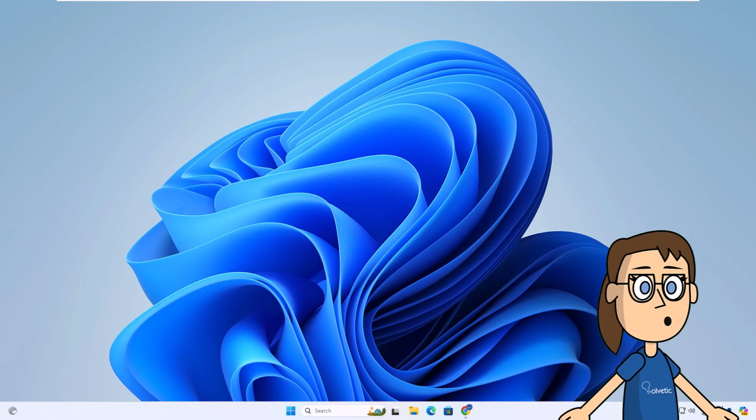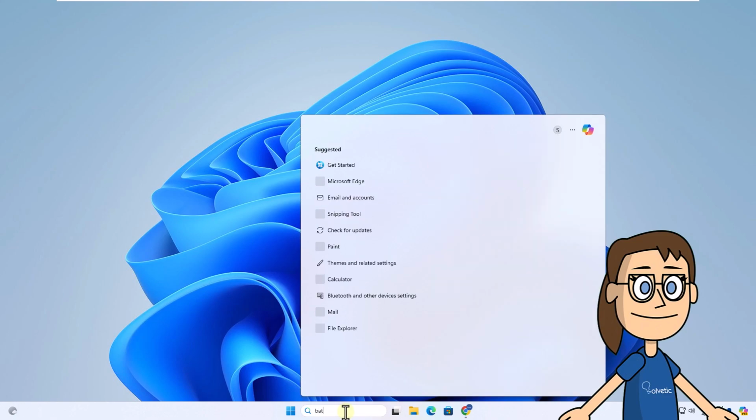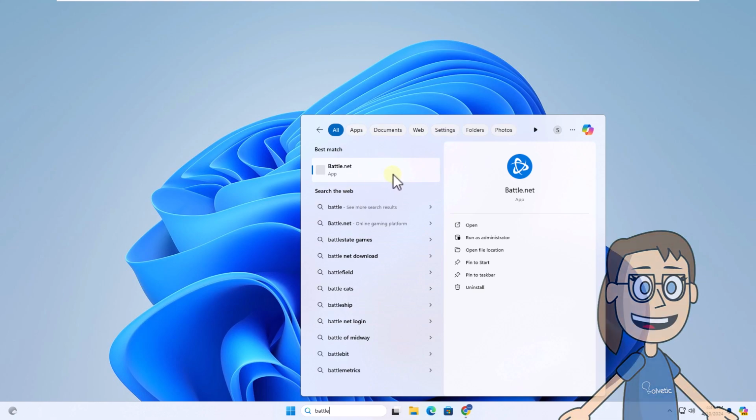When you log back into Windows, open Battle.net to check that it works. You must click Yes in the window to authorize.